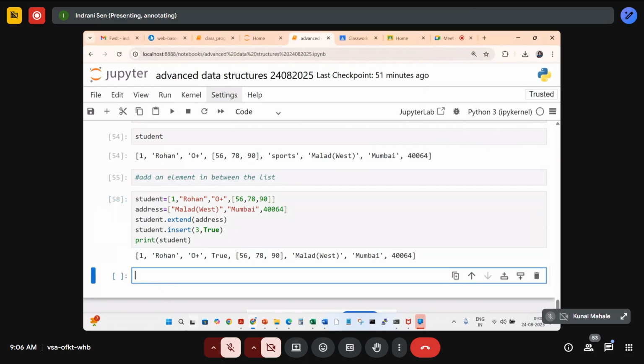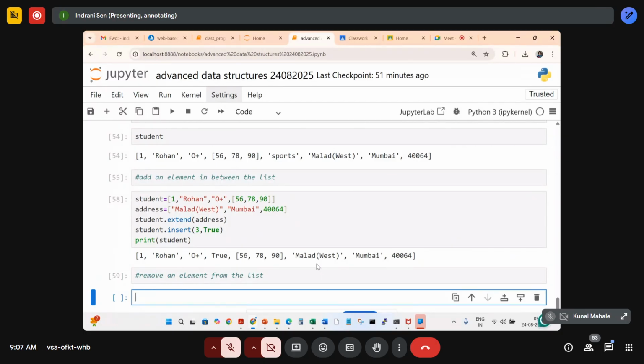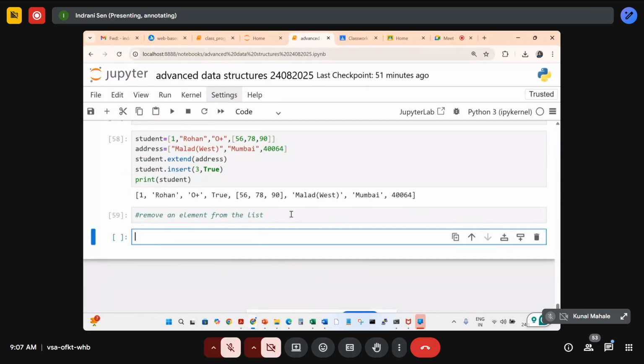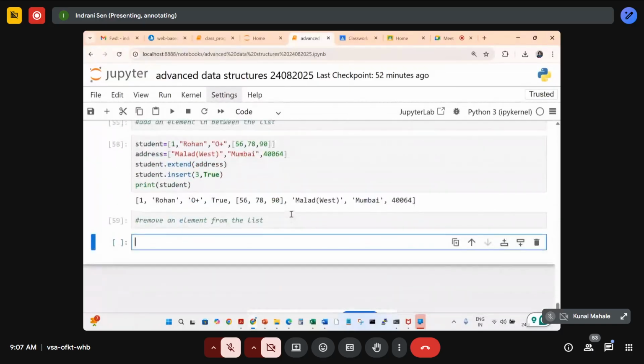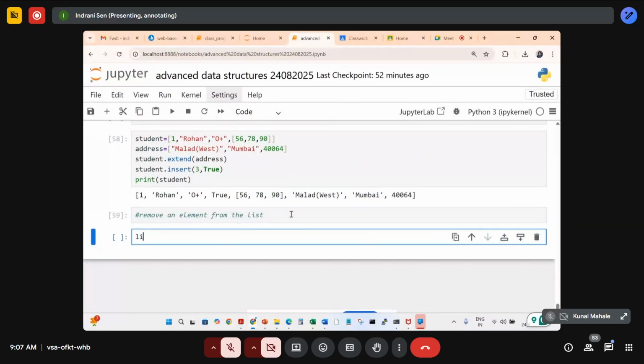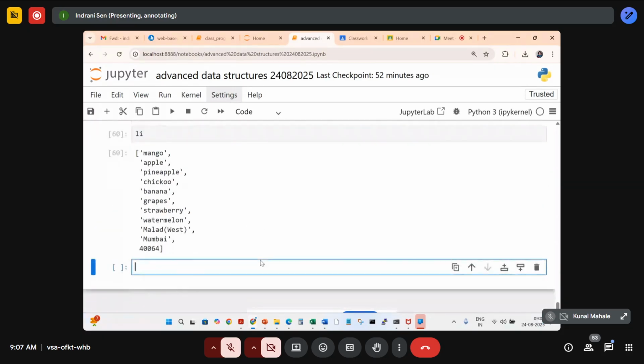Next, we are trying to delete an element. Remove an element from the list. So I want to remove an element from the list. I'm trying to do this with this list because I've already added some garbage elements over there. In the list, I have added this Malad West, Mumbai, and 400064. So I want to remove this.